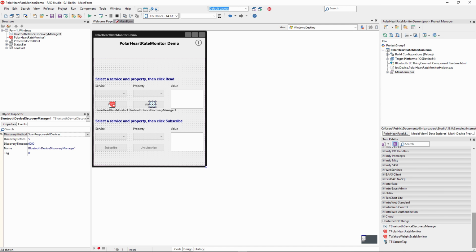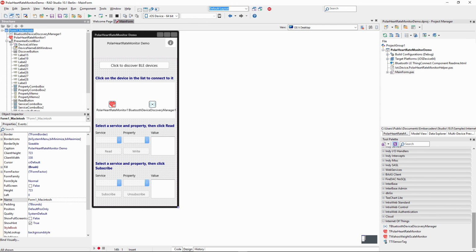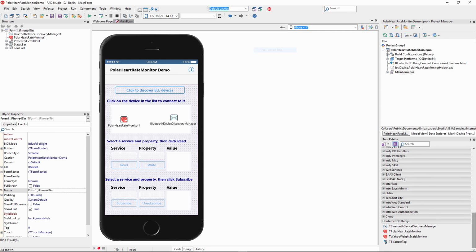We can also choose a different platform and see what it's going to look like on an OS X desktop. We can also look at what the view might be on an iPhone 4.7-inch device. You can choose or create views for additional available devices. You can also create your own custom device views.